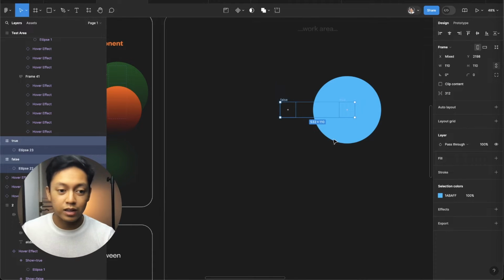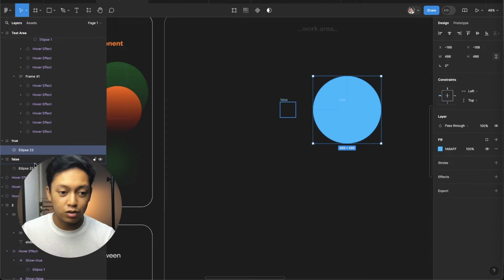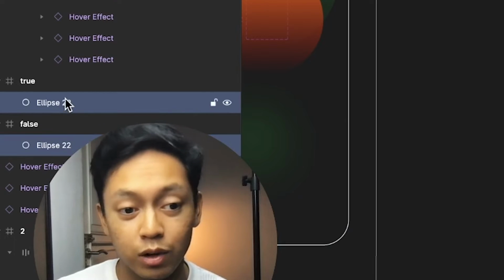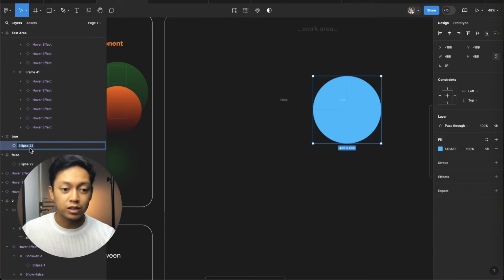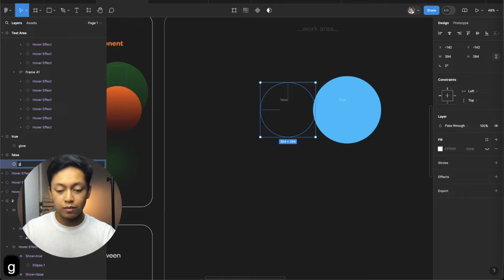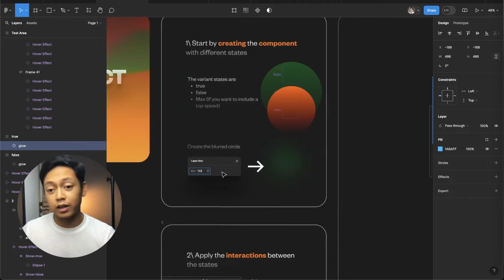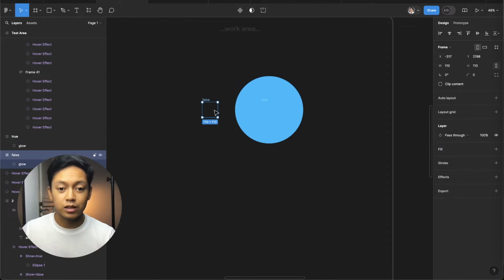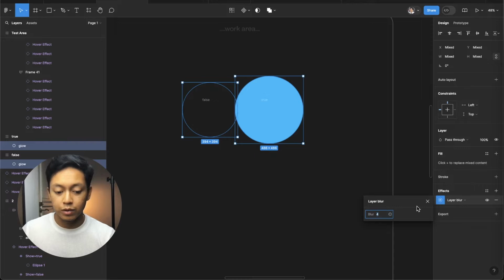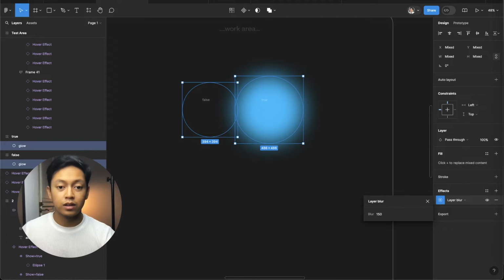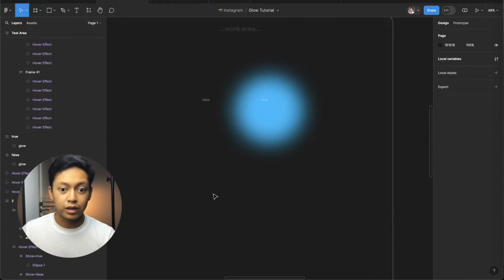Before we move on to the next step, just make sure that these two shapes have the same name. So if you see they are different, so this one's 23 and this one's 22, well, we can just change it to glow and change this one to glow as well. And we change both names to glow, and then it'll work. Okay, and then the next step is we need to add a layer blur to these shapes, so let's do that. I'm gonna set the layer blur to 150, just so that it has that nice blur effect.